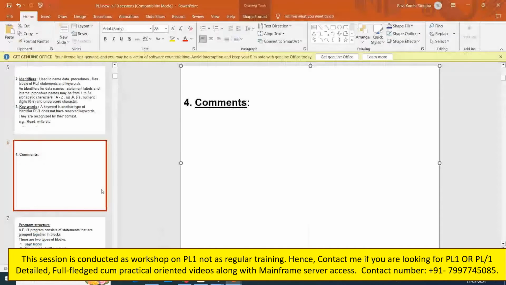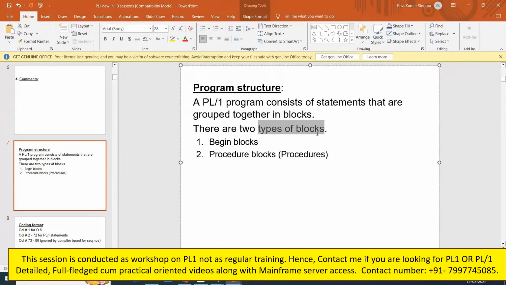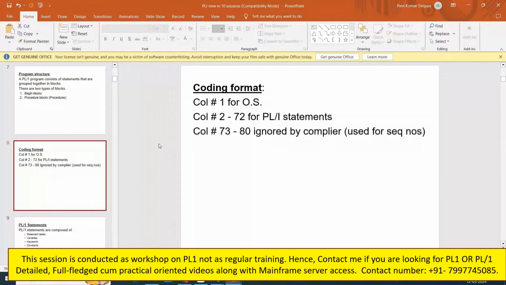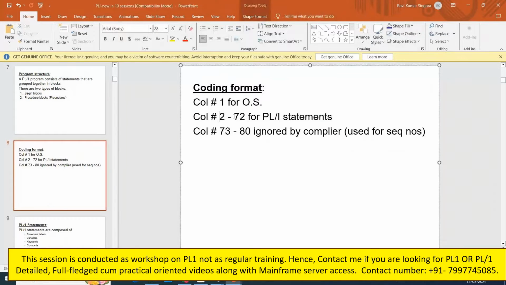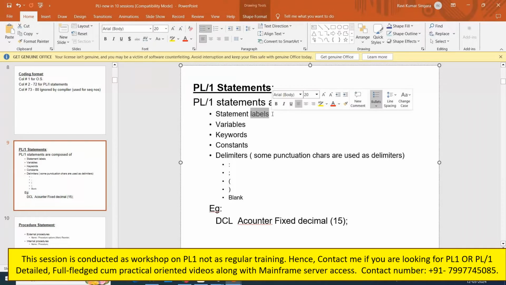Program structure: as I told you, there are two types of blocks, begin blocks and procedure blocks, which are nothing but procedures. Coding format: the first column is for the operating system, columns 2 to 72 are for PL/I statements, and 73 to 80 are ignored; a sequence number may come there. What are the PL/I statements? Labels are optional. If you want, you can write a label; otherwise no need to mention any.